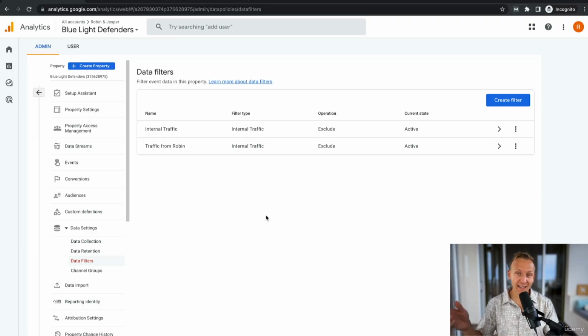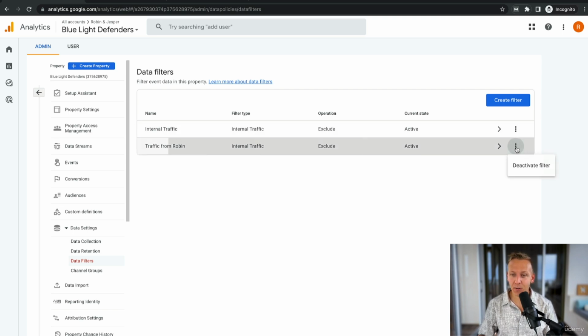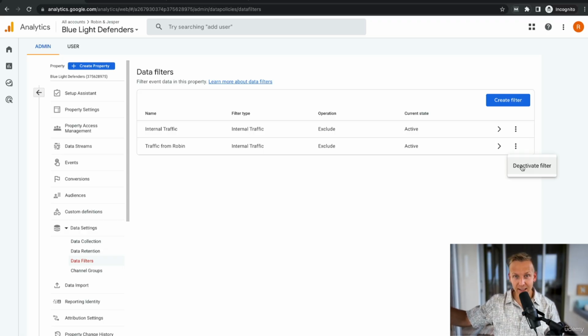So now when I want to test something on the website where I need to register my own visits, rather than registering all of the internal traffic from every single one in the business, I can just make sure that I go here and I click on deactivate filter, and then it's only going to be my traffic that is going to register, and I can run whatever test that I need to run.